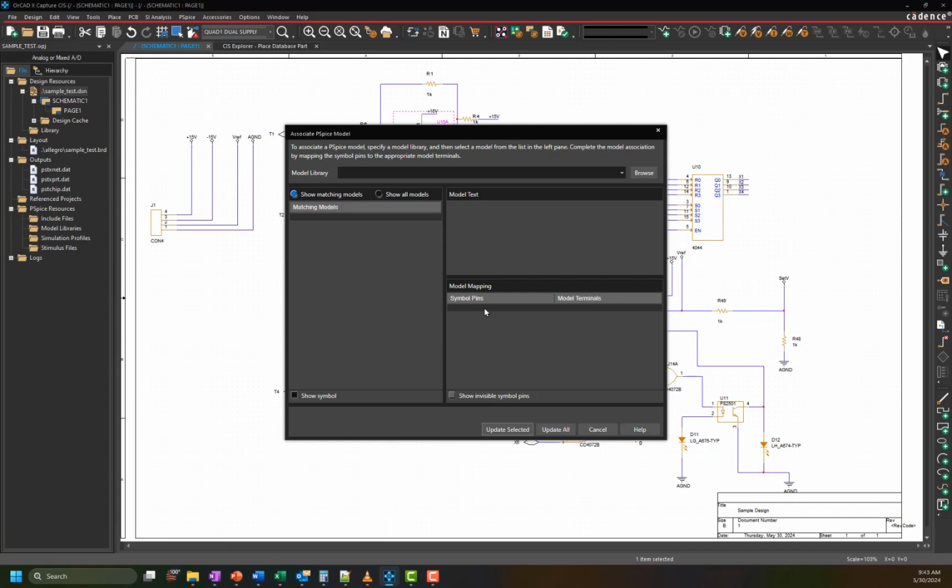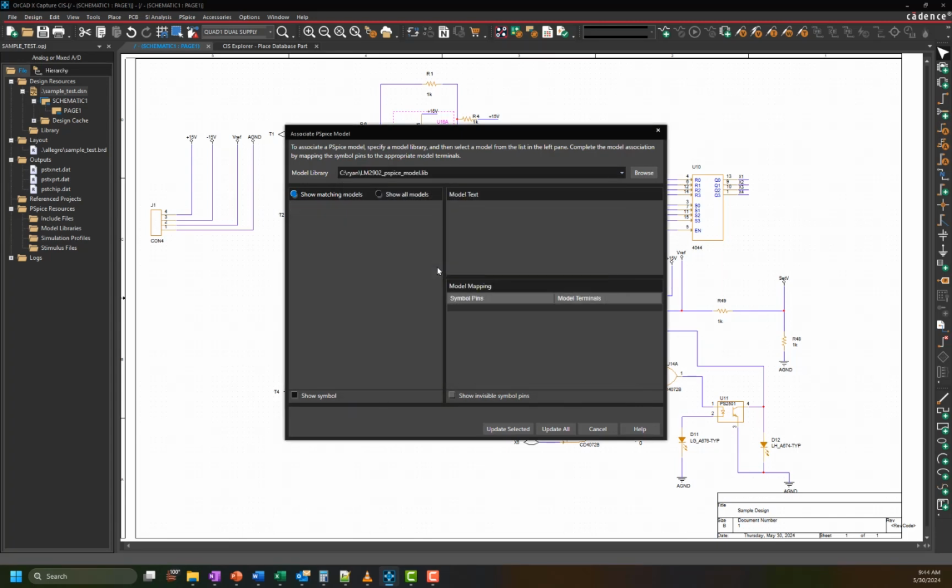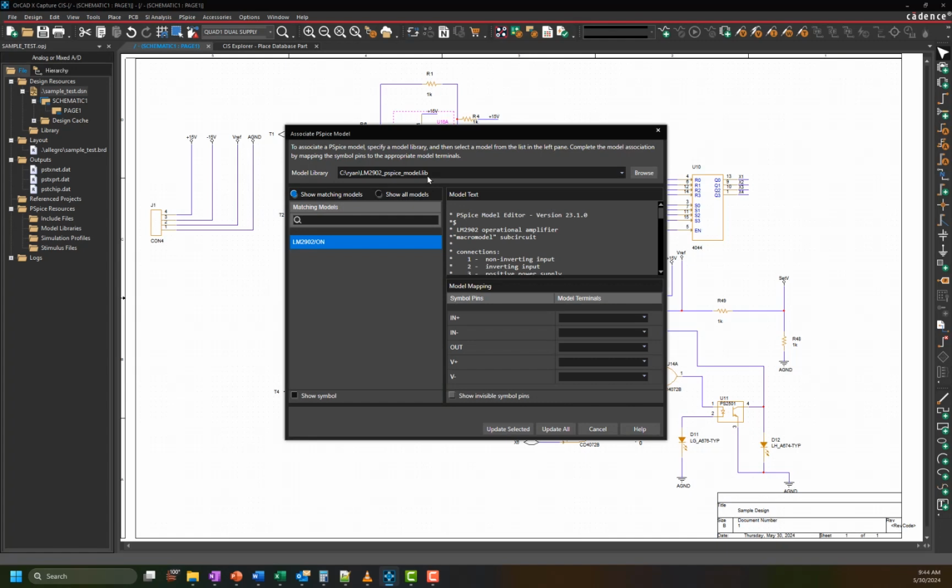Browse to the model file which has a PSpice model for this symbol. Once selected, the dialog will list all the matching models from the library in the Matching Models section. This model file has only one model in it, so we will only see one model name in the Model List section. On the right, we will see model text in the model text section.